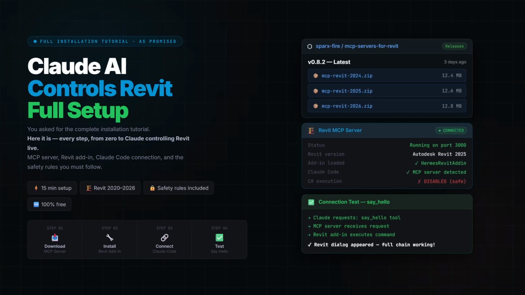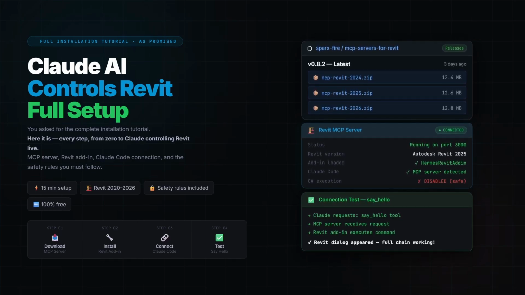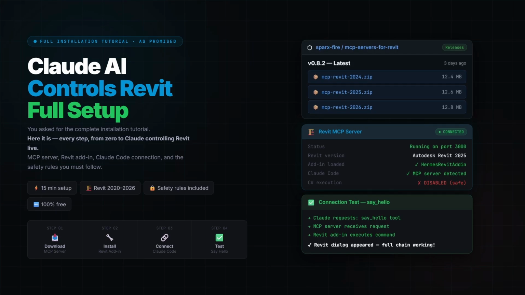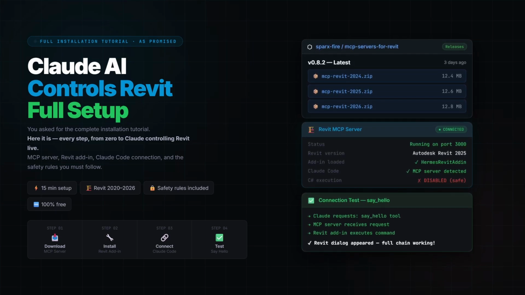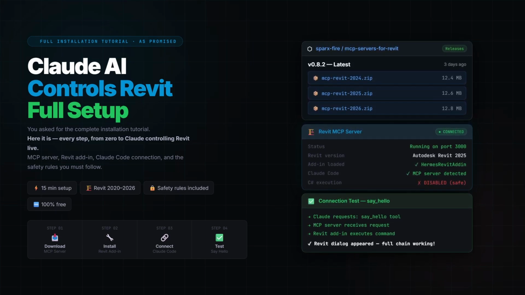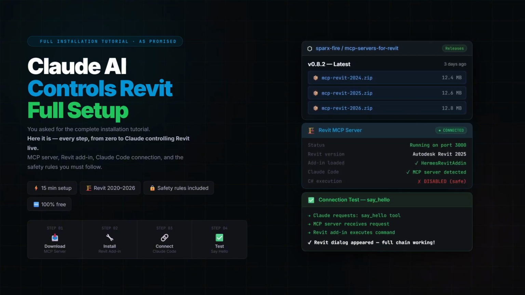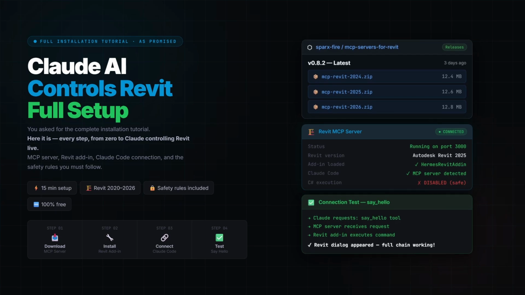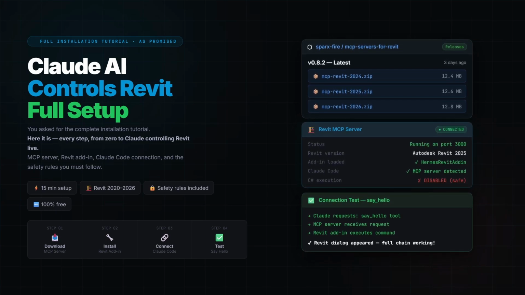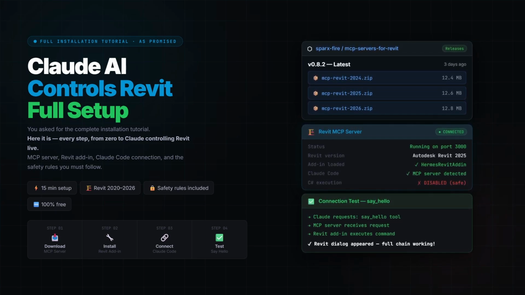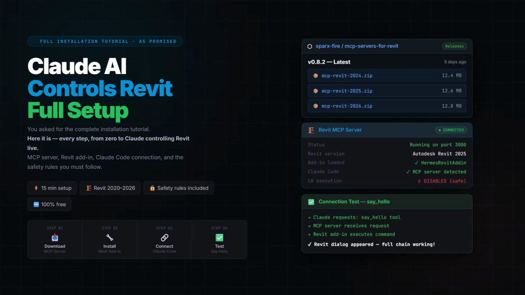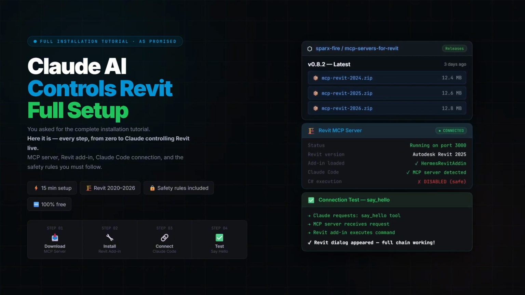You asked for the full installation tutorial. Here it is. In the last video, I showed you Claude controlling Revit live, creating levels, walls, rooms, and modifying real project elements. Today I walk you through every single step to set it up yourself, from downloading the MCP server to Claude executing your first real Revit command.